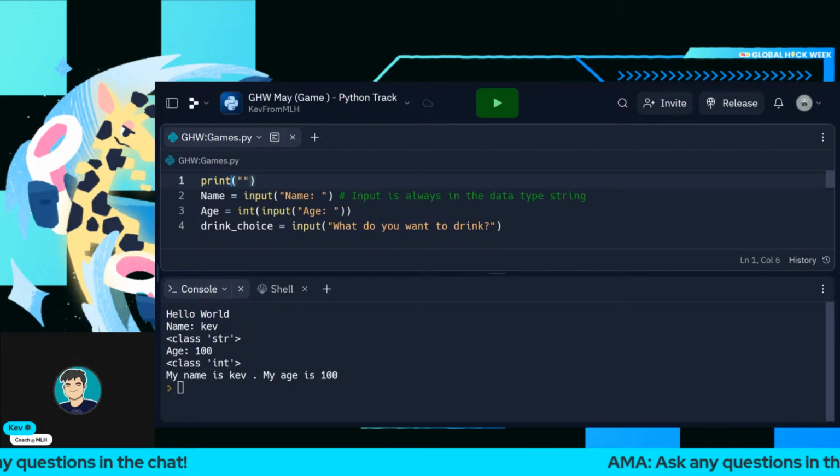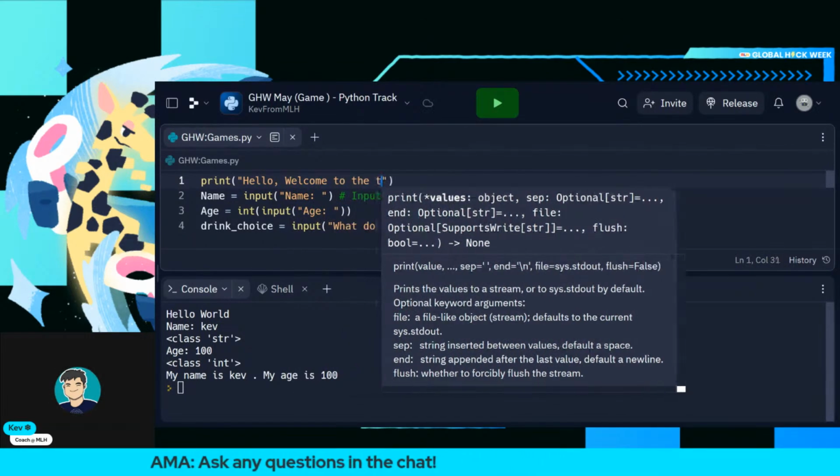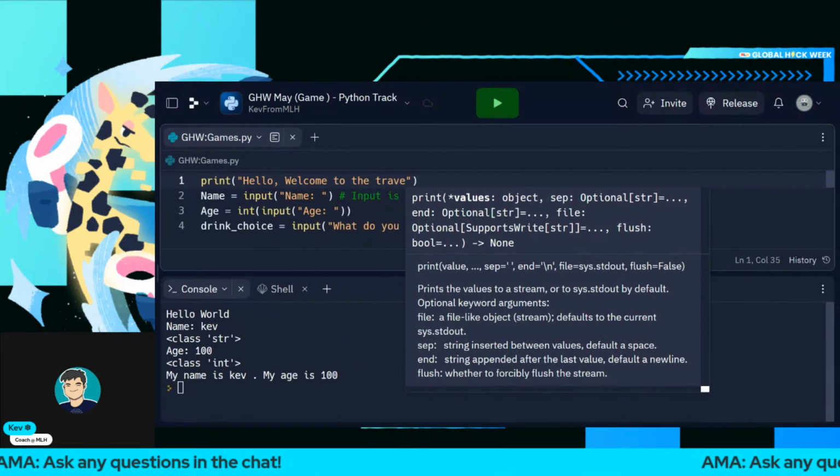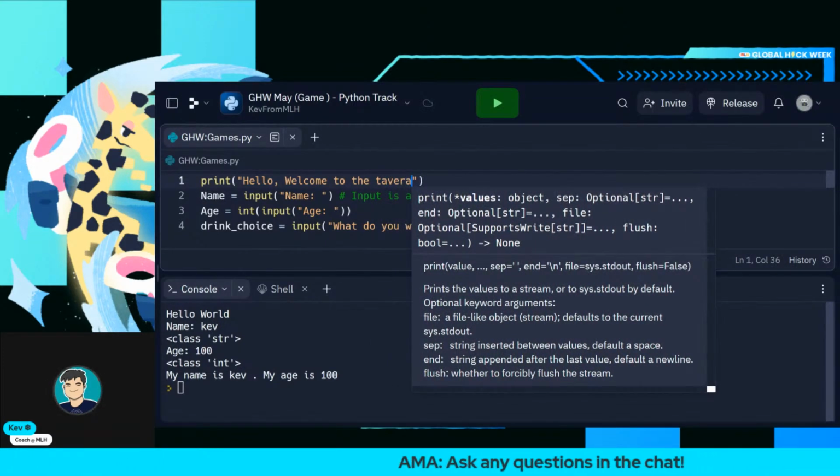I'm going to do print, and we're going to say, hello, welcome to the tavern. I can't spell. I don't think that's how you spell it. V-E-R-N. Yeah, tavern. Okay, welcome to the tavern.